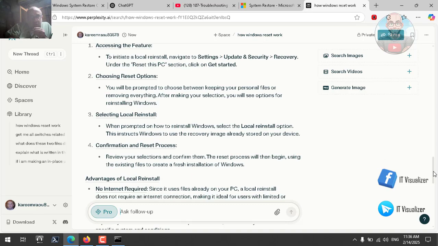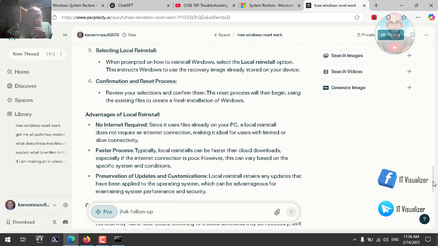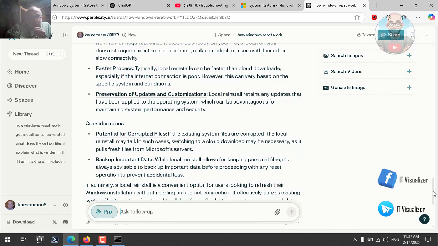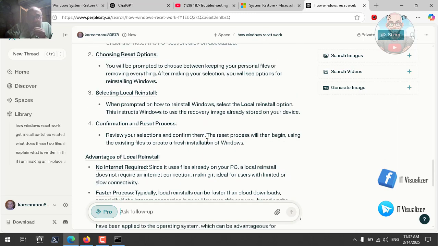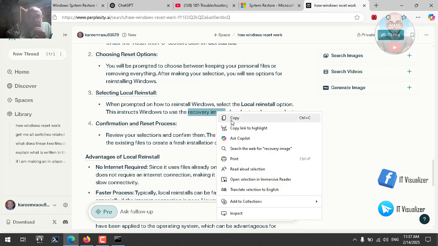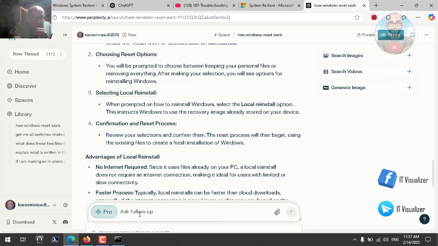One thing again, no internet. Consider one thing again to follow up. So he's talking about a recovery image already stored. Where is the recovery image location?